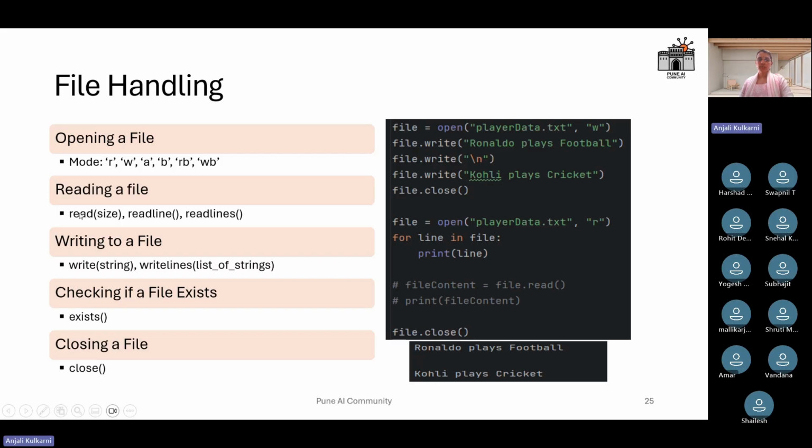The read function will allow you to read the file in one go. Readline will allow you to read a file line by line. Here, when I do this file read, everything that is there in this file gets printed out.